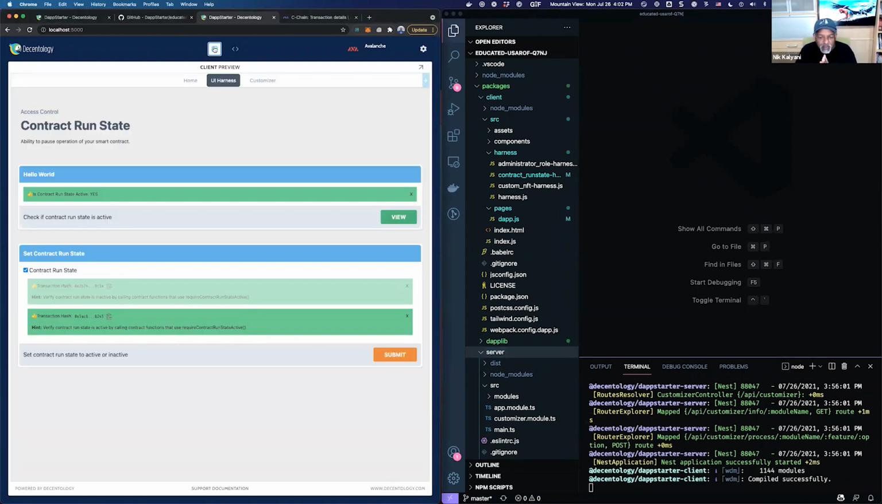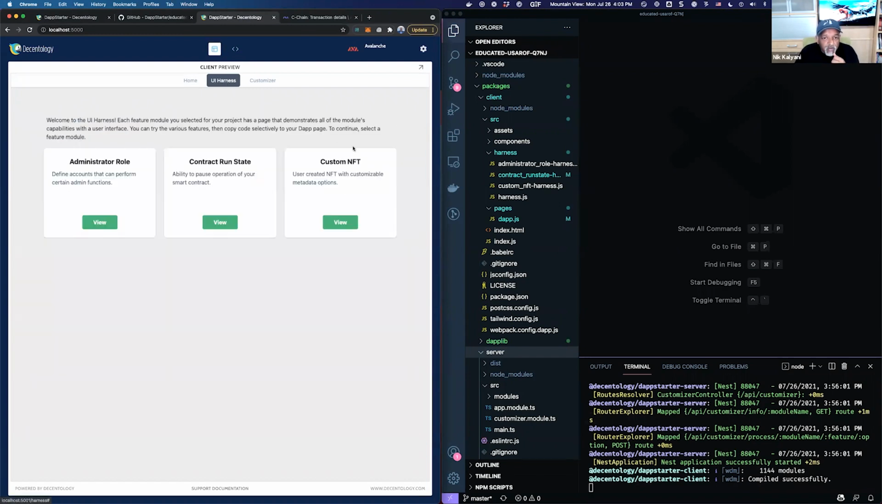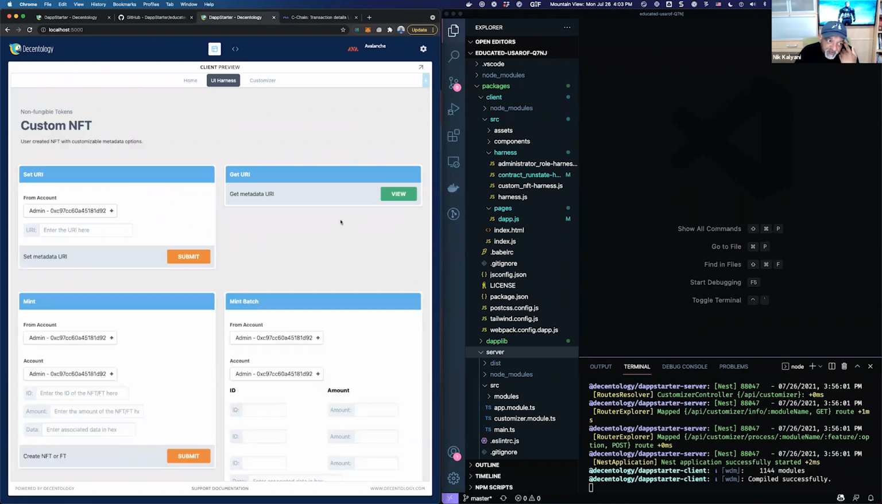But going back to the heart of this, with the UI harness, now let's go into our custom NFT module. As I mentioned, this faithfully implements the ERC 1155 spec with a little bit of fairy dust or dApp dust, whatever you want to call it, of our own in there to make things slightly more exciting and interesting. So the first thing that 1155 requires is for you to set a general URI for all the NFTs that will be minted here.